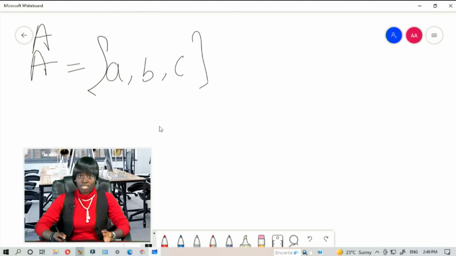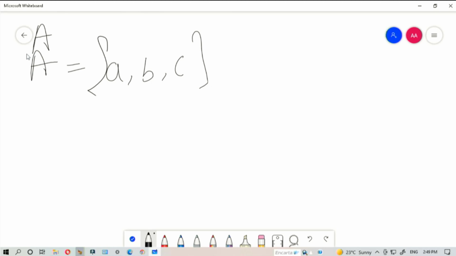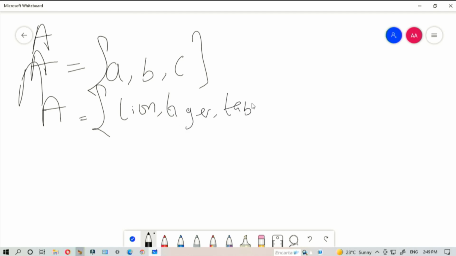Write the following set in the tabular or set builder form as appropriate. We have the set consisting of a lion, a tiger, and a table. Suppose we call the name of the set A. Then we just write a lion, a tiger, and the table. Those are the elements of that set.